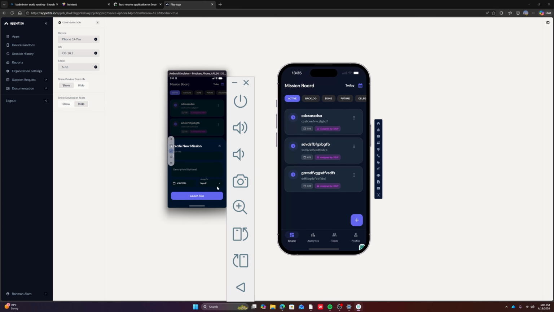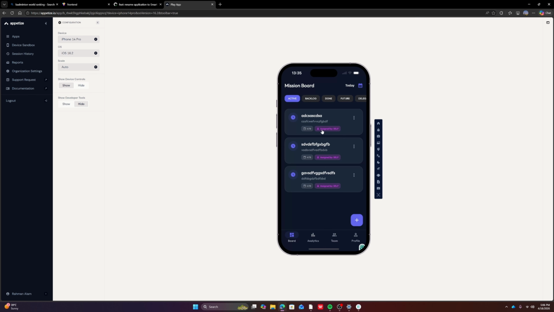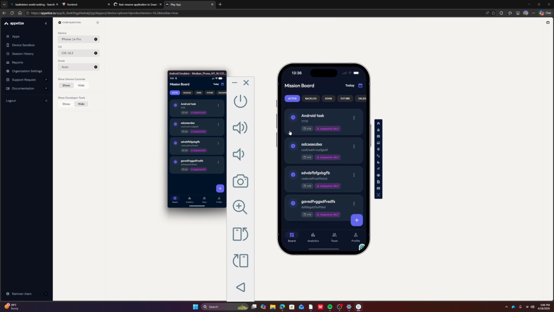Now what I will do, I will add a task here, Android task, 1111 today, let's say I will write it to myself only, and I will launch it. So you can see there is one more class, Android task, but here it has not come, right? But what I can do is refresh this application. So you can see Android task has also come here.